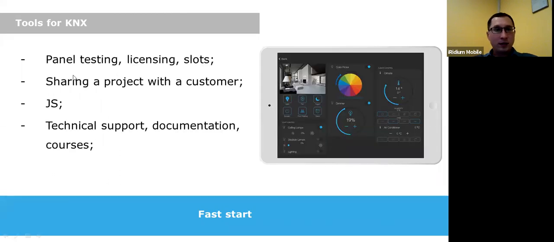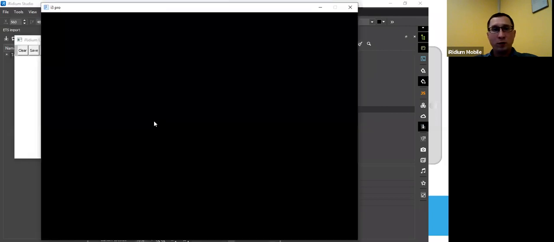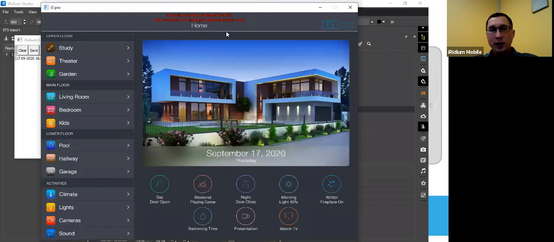Okay, next step is about how we can test it, licensing and slots. What is it? The first thing is about panel testing. As you can see, we can use for that our emulator for Windows. And here we have a red notice: emulator works with a timeout of 5 minutes, not for sale, for testing demonstration only. And it means that I have non-commercial use for this project.